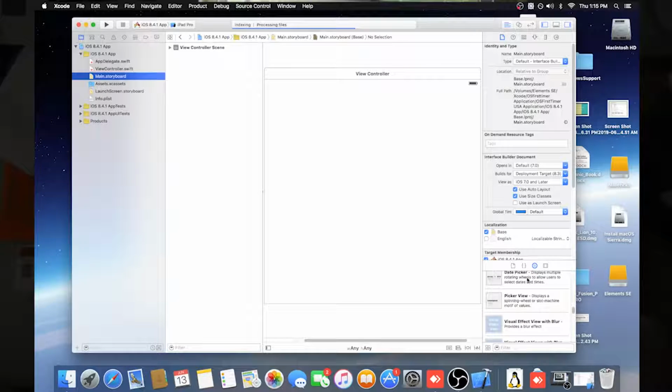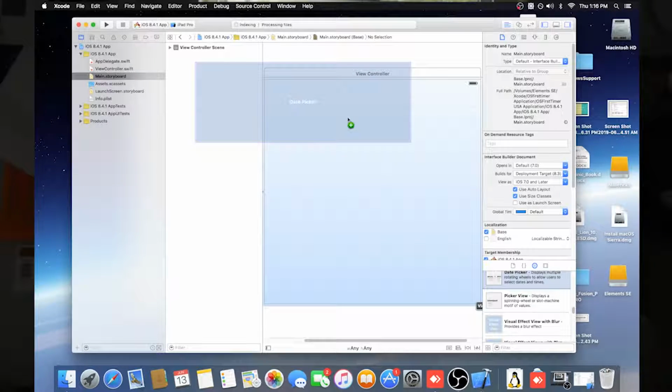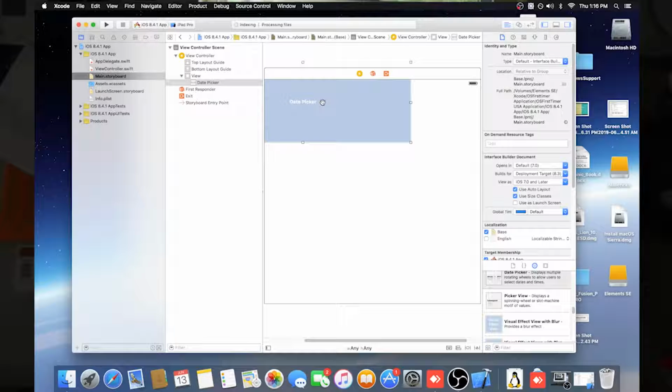I'm going to first of all put in a date picker. Okay, so that's going to be huge. We're going to also change our device from an iPad Pro to an iPad 2. So that's going to be a date picker.